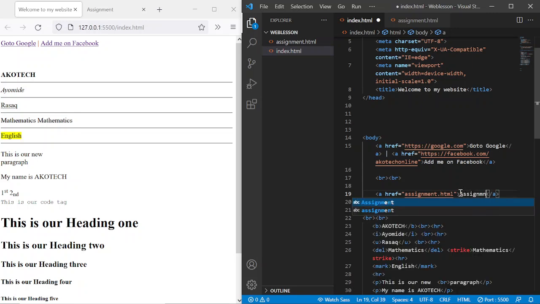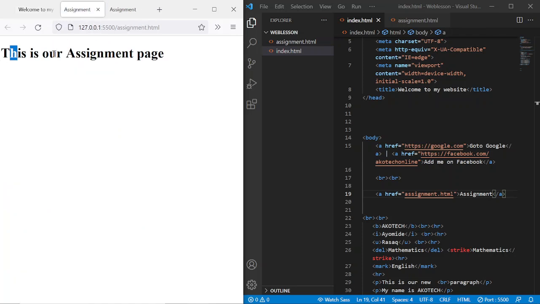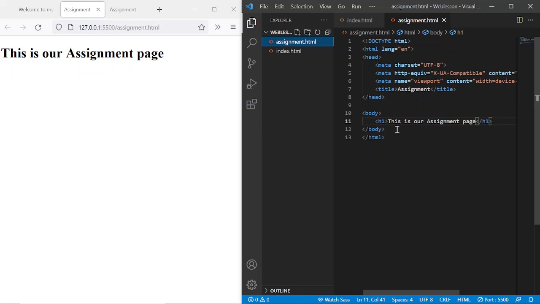Maybe you want it that whenever you have all your assignments here, and when they click here, it will go to assignment. When I take my cursor here, you check where it's going to. It's going to slash assignment.html. So when I open this in a new tab and click, it takes me to assignment.html. This is our assignment page. That's exactly what we have here.